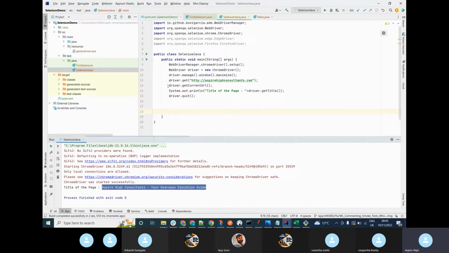Okay, same way if you want to print the getCurrentUrl as I showed you yesterday, it will be title of the page. This will be the current URL. Okay, title of the page.